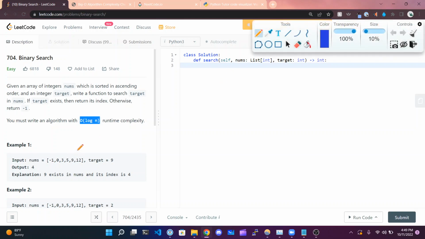So let's look at test case 1. Given this example nums and the target 9, we're going to return the output of 4. We return 4 because this is index 0, 1, 2, 3, 4, 5. So we found 9 at index 4, where there are 6 values, labeled from index 0 to 5.